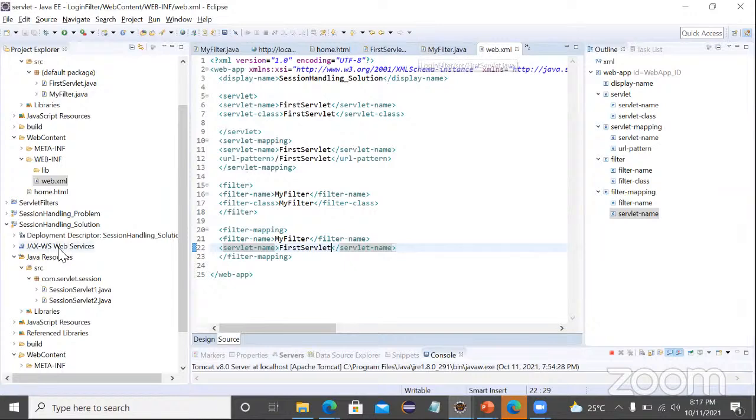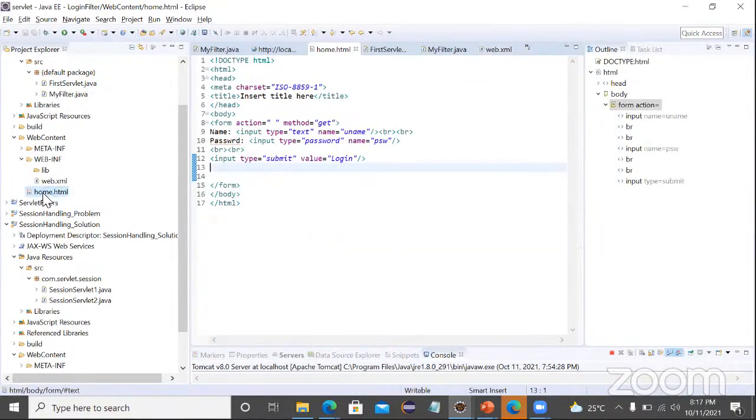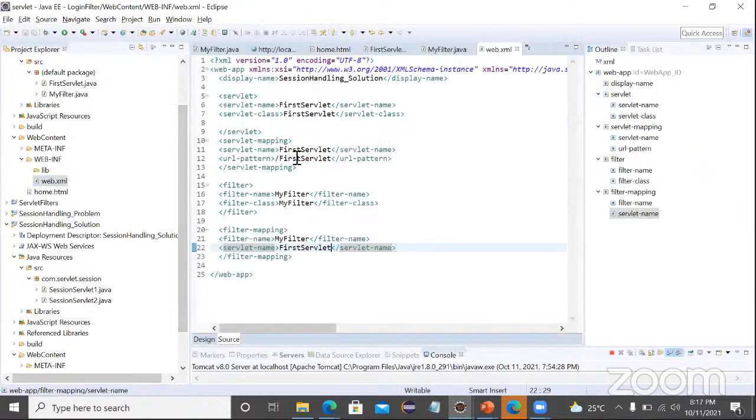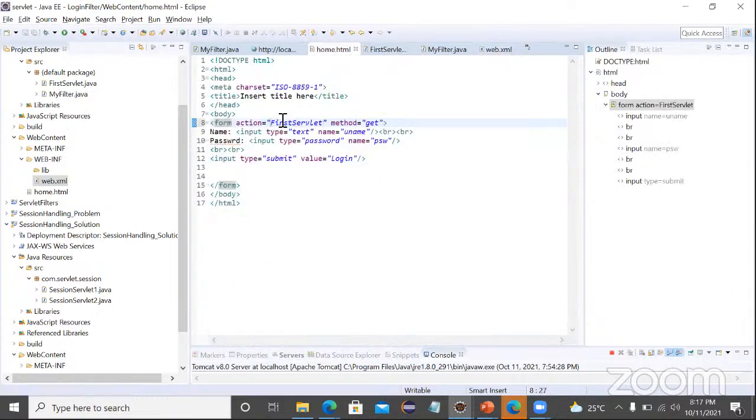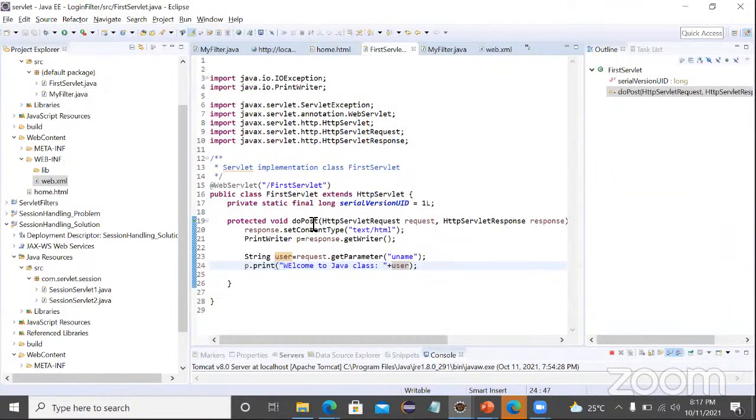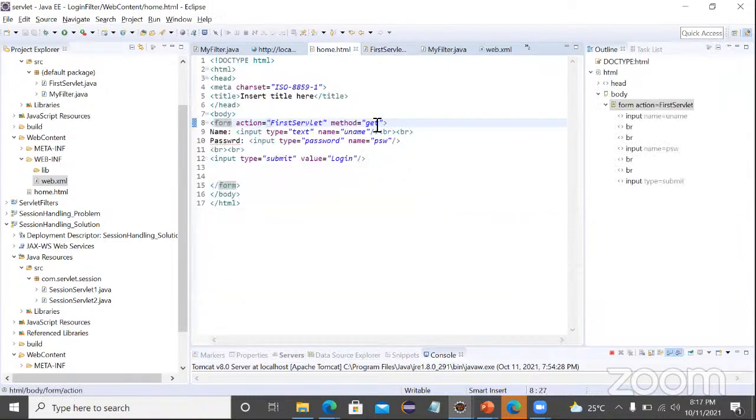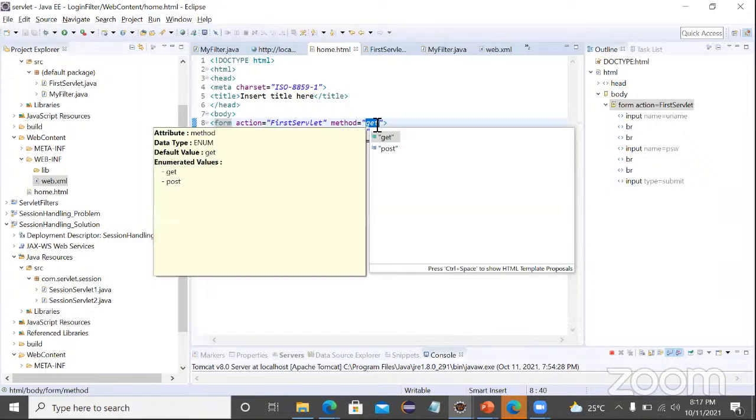Now let's go to our home page. Here in the home page, we have to pass the action value, right? What is the action value here? Actually, the filter servlet. Let's go to the home HTML file and write it. Let me confirm which method is taken here. Post method, but here I had given the get method. Let's change that.